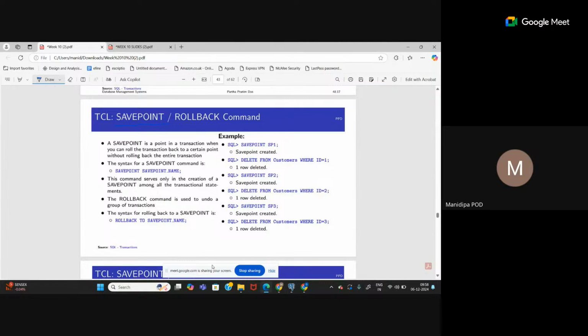See this example. SAVEPOINT SP1, where SP1 is the name of the save point, so this creates a save point. Then I perform a delete operation in the customers table where ID is 1, so one row is deleted. After this delete operation, I created one more save point, SP2. Then another delete operation is done where ID is 2, and one more row is deleted. Another save point, SP3, is created. Then one more row is deleted. This is the way the transaction is happening.